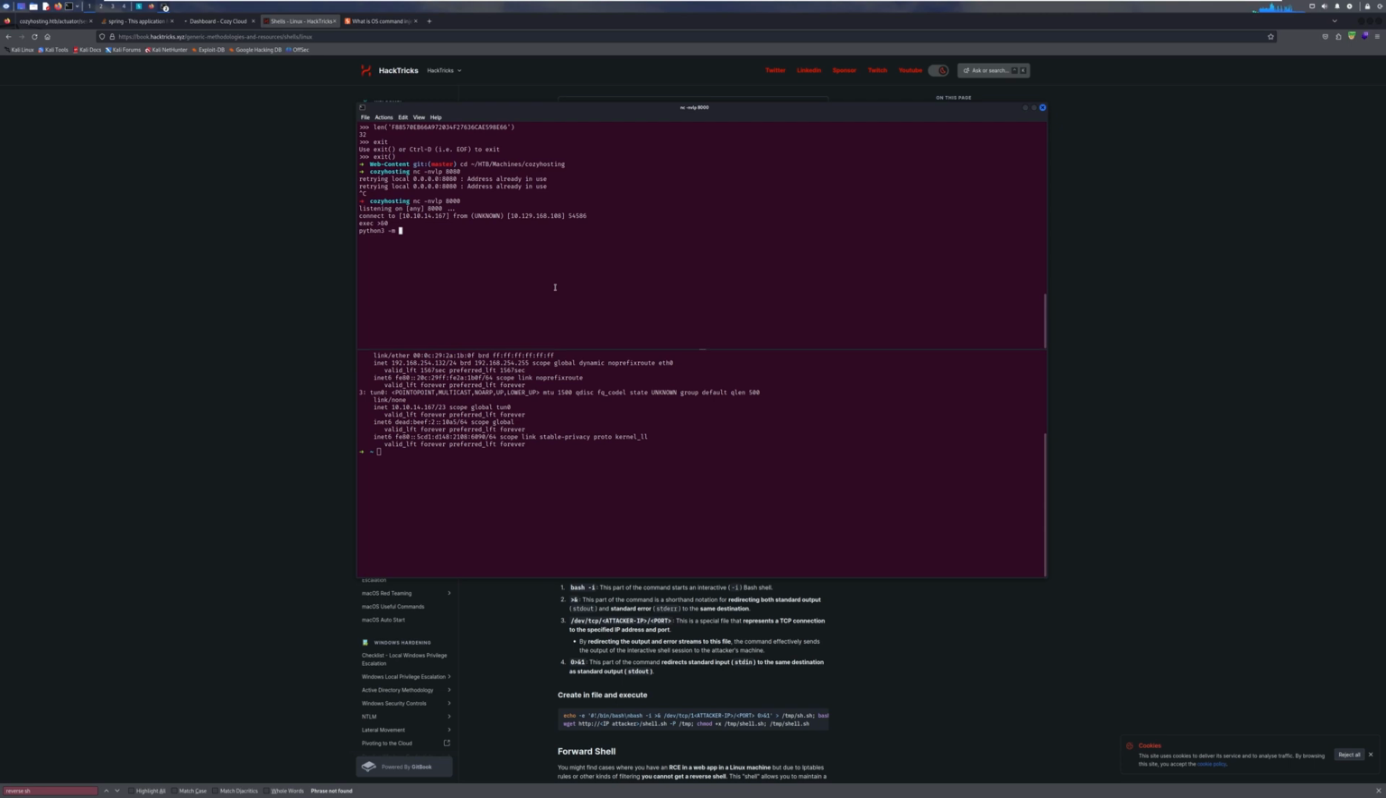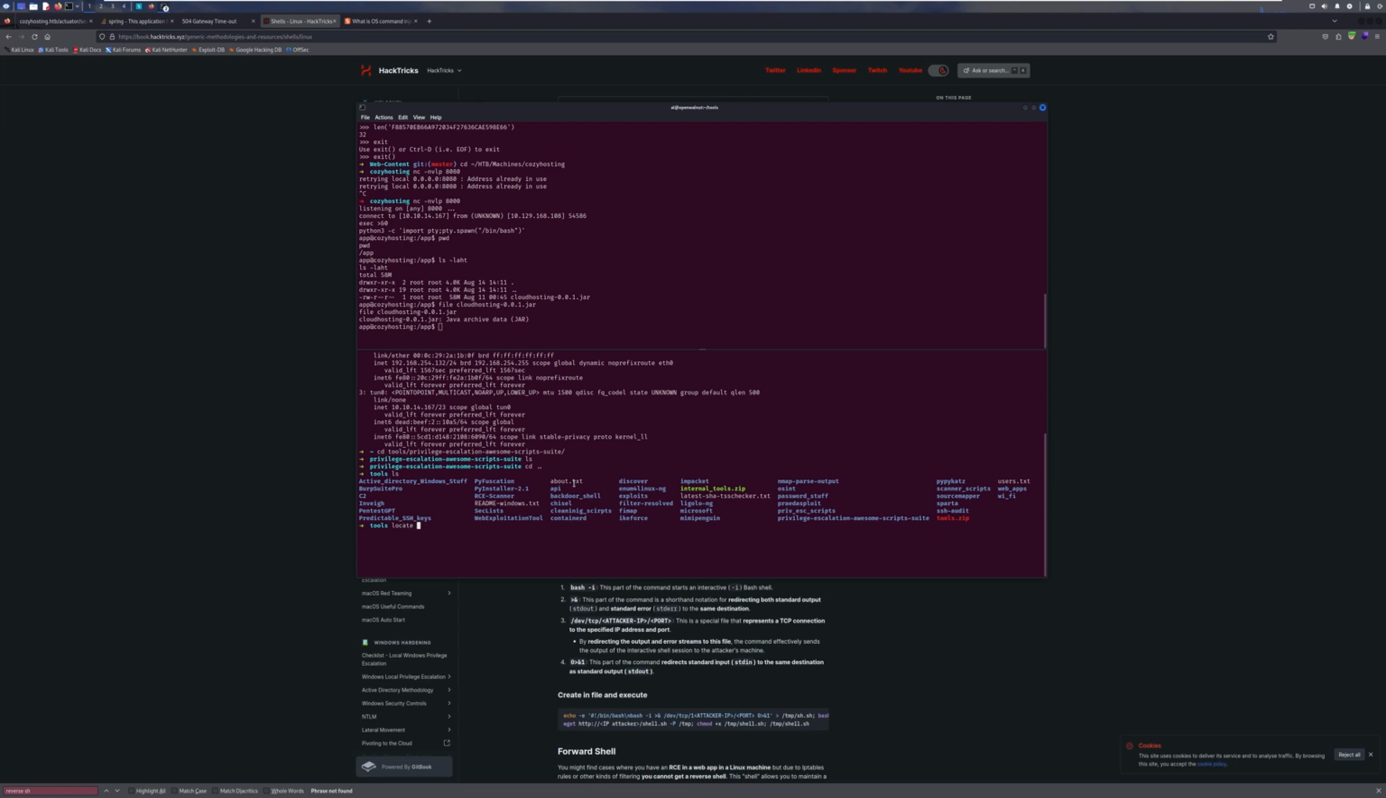From here, let's use Python to get a TTY. We'll use import pty and pty.spawn /bin/bash. There we go. We are in the app directory, logged in as app user, and here we have the cloudhosting jar file that we've seen in the output earlier. It's a Java archive data file. And now let's run a privilege escalation script. We'll use LinPEAS. Let me find it quick.